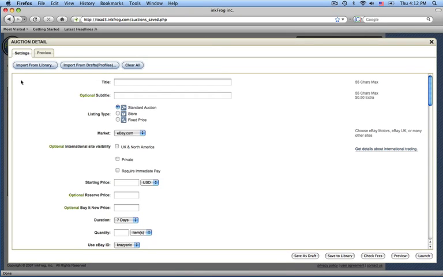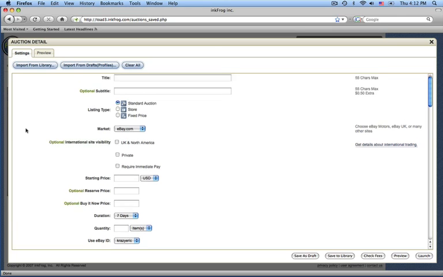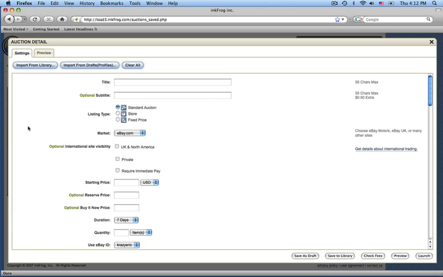This will open a new window, and you may notice that this looks somewhat similar to eBay's Sell Your Item page if you've listed on eBay directly before. So InkFrog has some advanced features, and we're going to skip over some of those things and really just show you the basics of how to get an item listed. We'll start by entering a title.